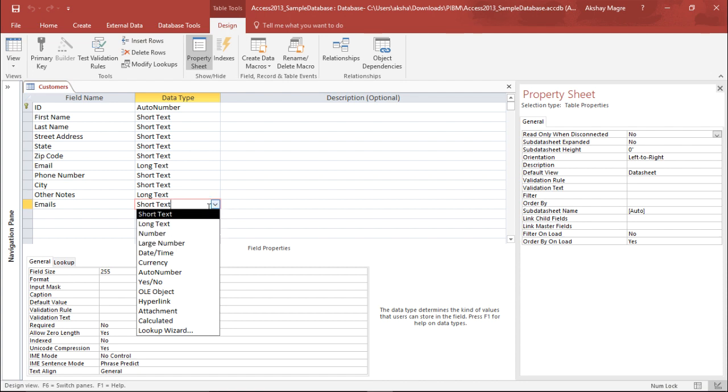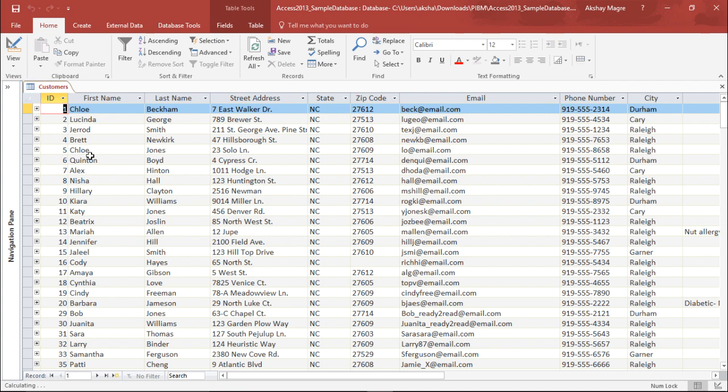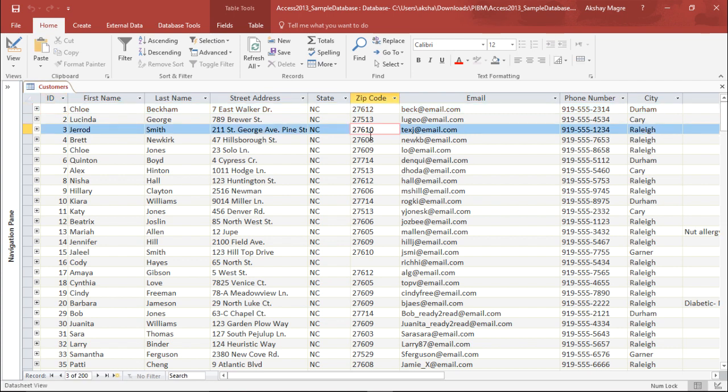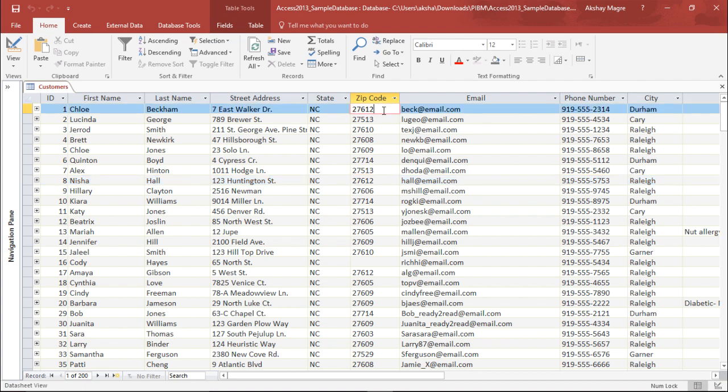Alright guys, so this is about data types. You can also set a character limit. So let me go back to the datasheet view. I'm clicking on the view tab, I select datasheet view. Now I can also set a limit to a particular field, the character limit, that only 5 characters can be entered. Like as you can see out here in the zip code, there are only 5 characters. So you can set the character limit out here.